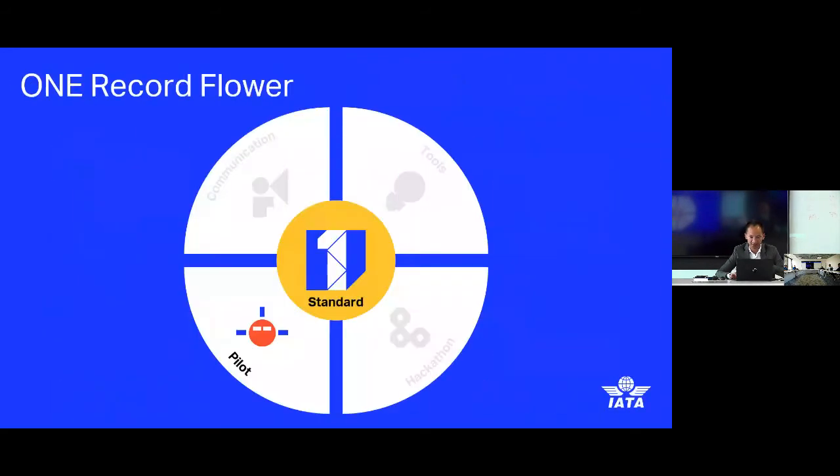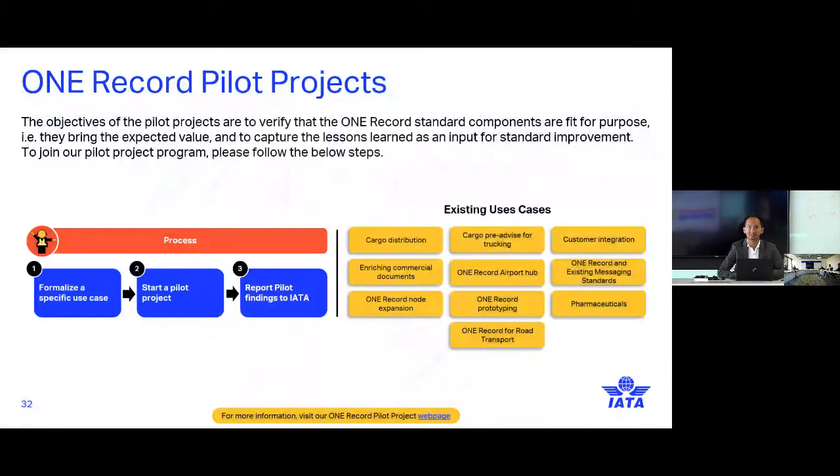On the pilot project side, the objective of the pilot, like I said, is to verify that whatever we developed is fit for purpose and brings the expected value. We also take this opportunity to capture the lessons learned as an input for standard improvement. Today we have already formalized 11 use cases, and we have around 50 companies that are part of our pilot project program.